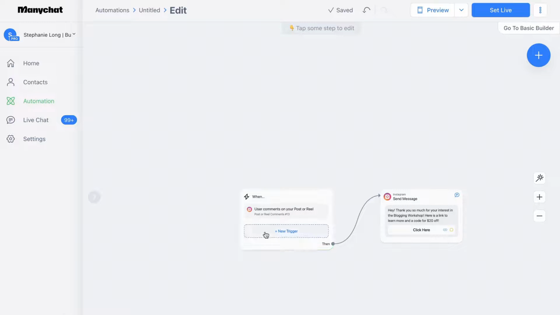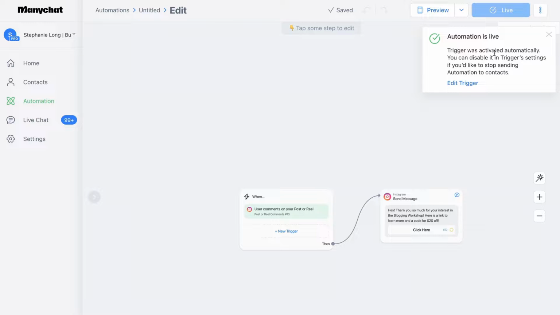So when a user comments on a post or a reel, and again, we might have to come in here and select the specific post after we've posted it, then an automatic direct message is going to be sent with the message text that we've set up and the link for someone to click to learn more. Now, once this is all set up correctly, we're going to say set live, and we're going to see here that the trigger was activated so that when somebody comments on this specific post, this message is going to be sent. So yes, we have this set up correctly and your first Manychat automation is ready to go.